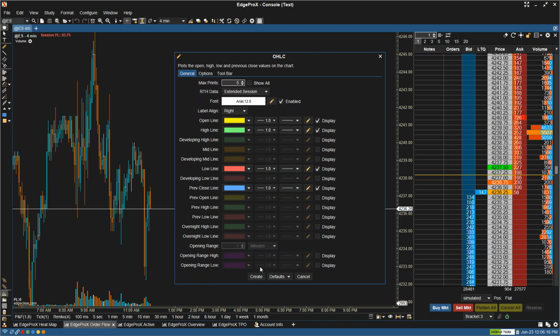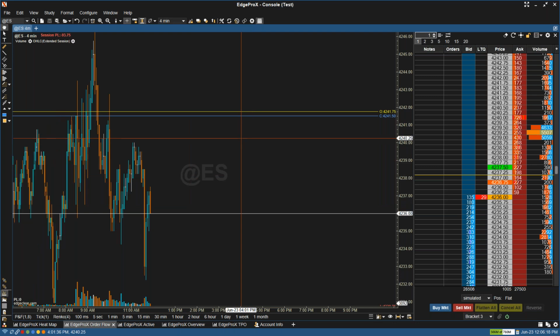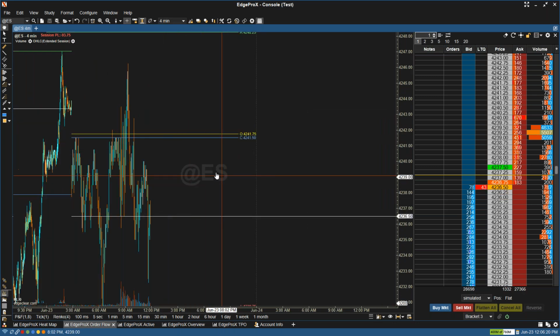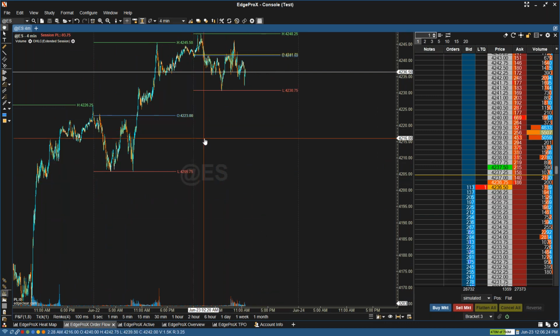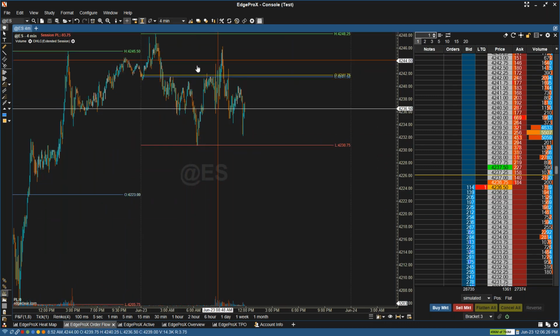So on the extended, create. Now, this is on a 4-minute chart. So we'll zoom in a little bit here. So now I have extended session.